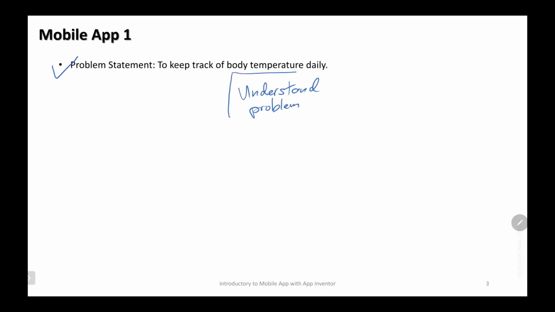So this is the first and foremost step, right? You don't have to know the solution yet. That's not important, because right now, first and foremost, you need to understand what are you trying to solve? What is the problem statement?